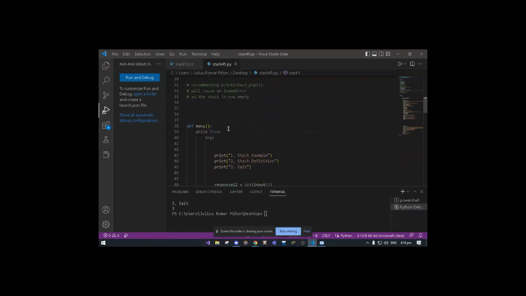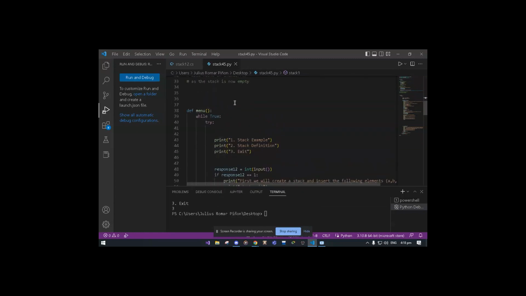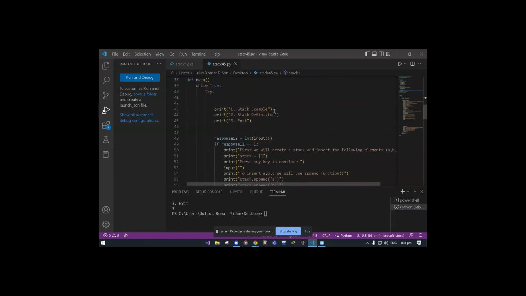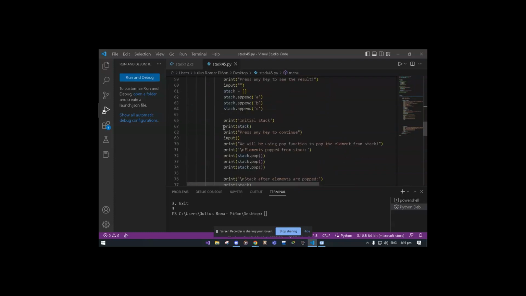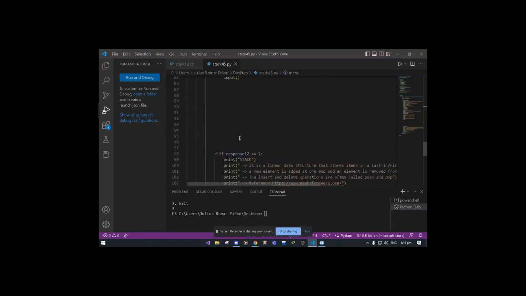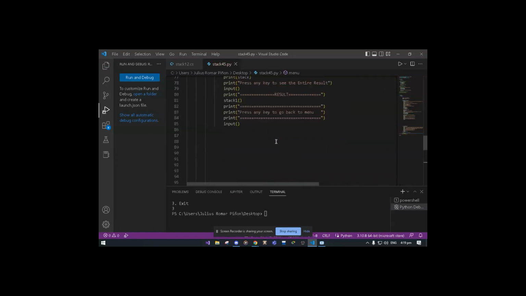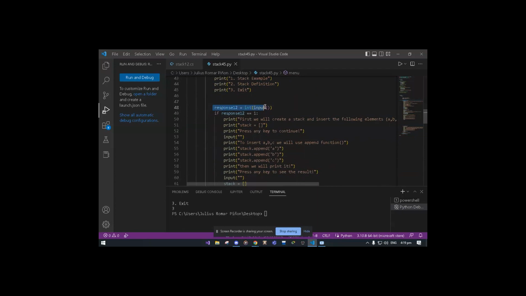Next, I created a def function here, which is menu. This is the menu that you have seen earlier. Then I use try and except so that if any input goes wrong, it should have a response here like this: Oh no. Then after that, we have some prints here. This is the menu, and this is the variable with data type int.